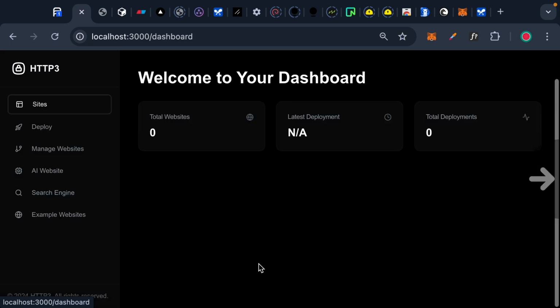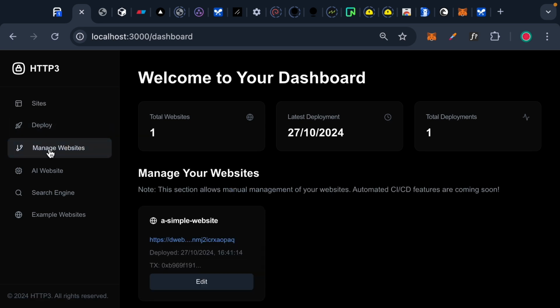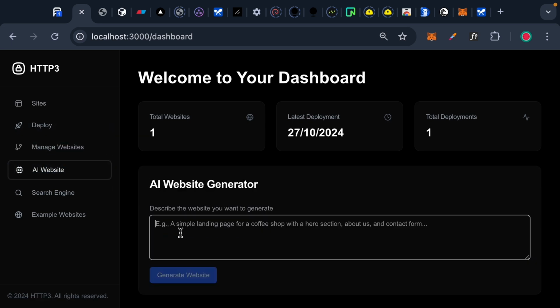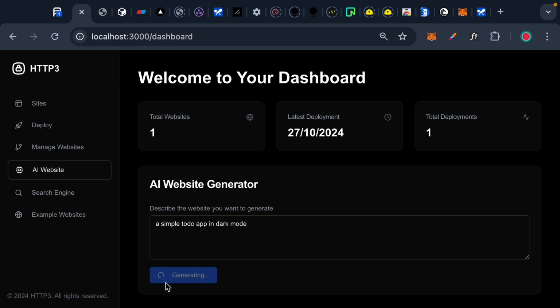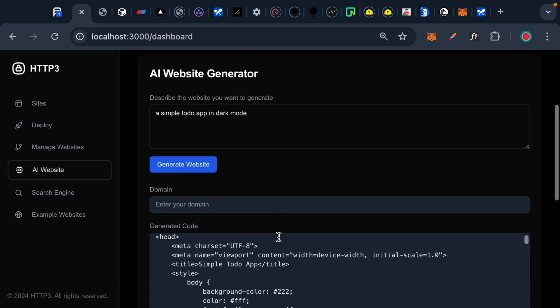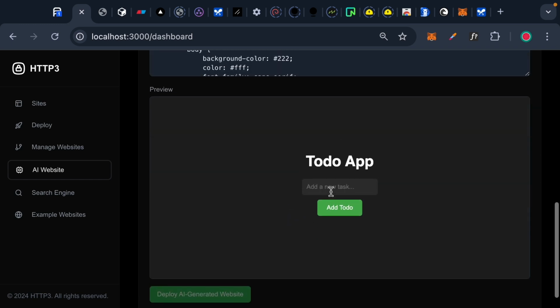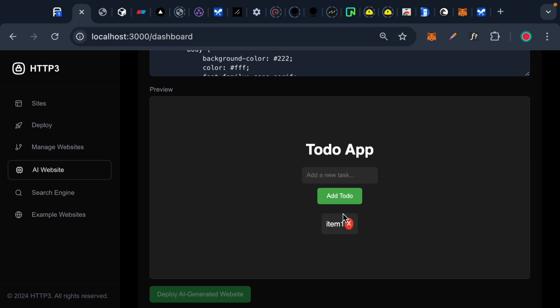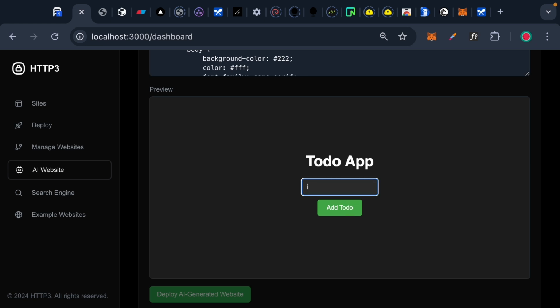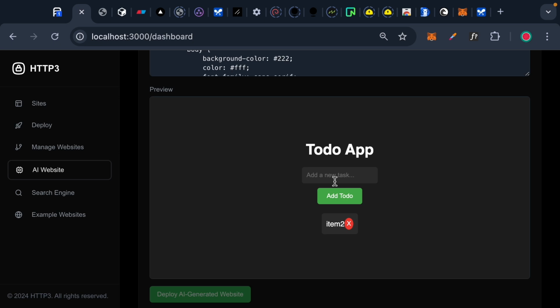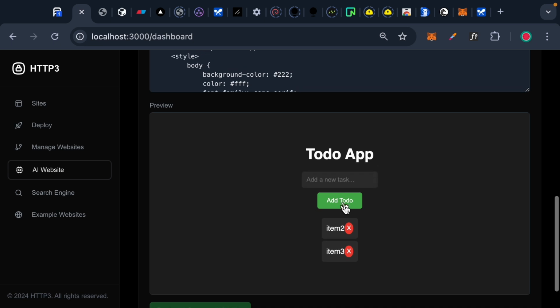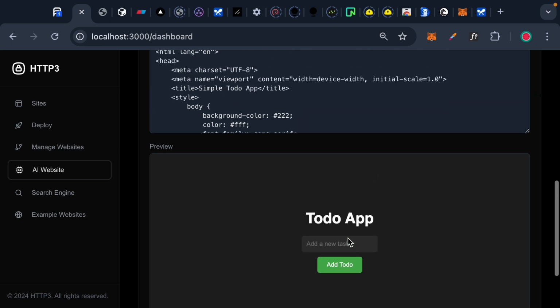Oops, I went back. So I have to just create a prompt again. So a simple to do app in dark mode. Generate website. And we have the website created for us. So we can interact with this. So item 1, add to do, can get rid of it. Item 2, add to do. Item 3. So we just created our first website with the Gemini AI.